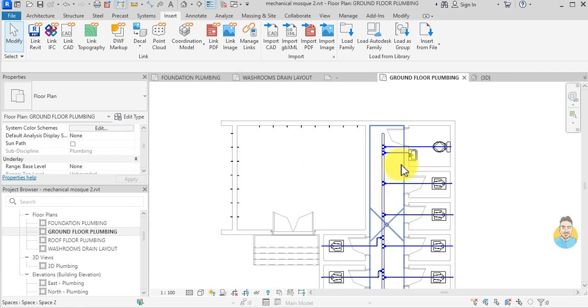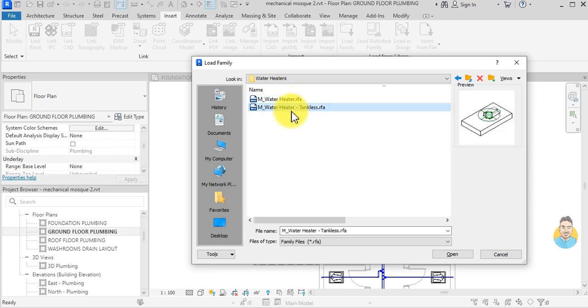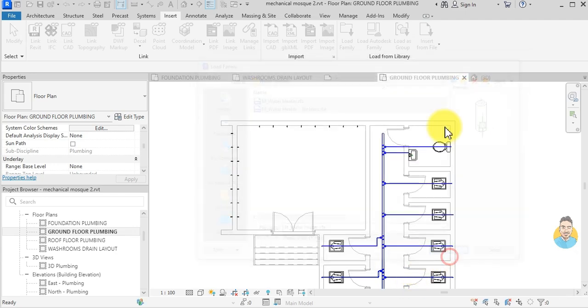I can also load a family for water heaters, because my template doesn't have one, so I will go to where Revit keeps the families. I go to plumbing, then MEP, then equipment, water heaters, and then I can get the tank list for the small washroom and the big one for the big washrooms. So I hold Control and I can load multiple families.